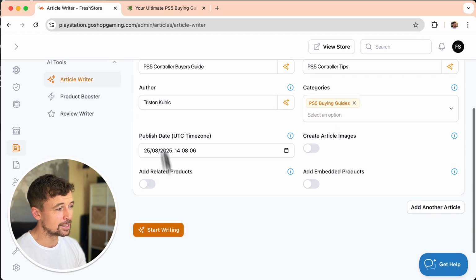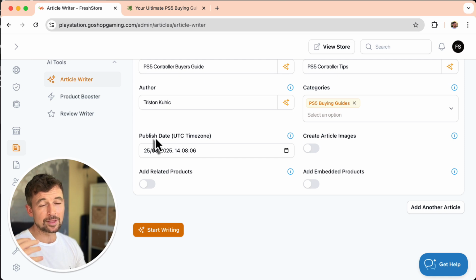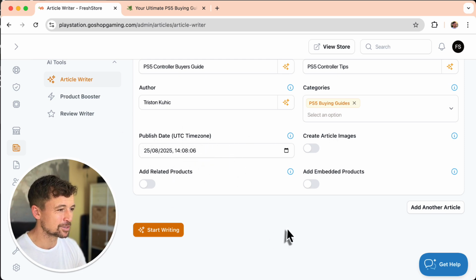The next field is the publish date. So if you want to set the article to go live in the future, you can do that. You can set the date ahead. You can even set it behind if you want to build up a back catalog of articles and make it look like the store is older than it is. That's totally up to you. This will be a bit more important in a minute, so I'll show you how that works.